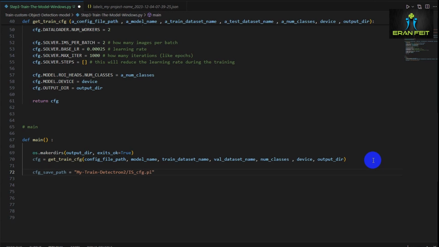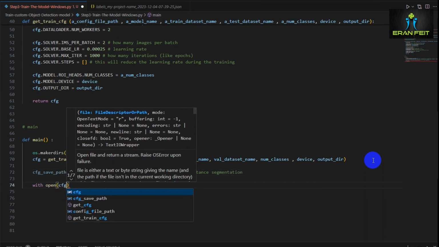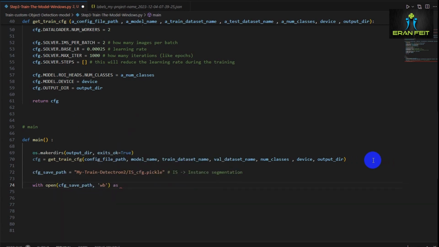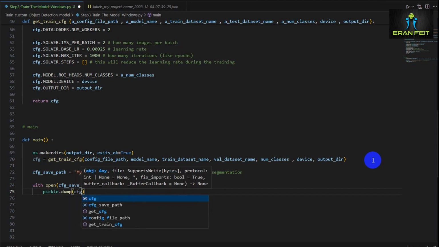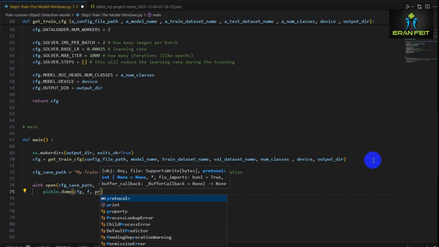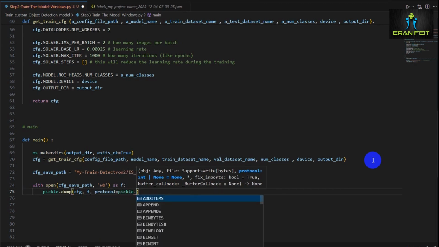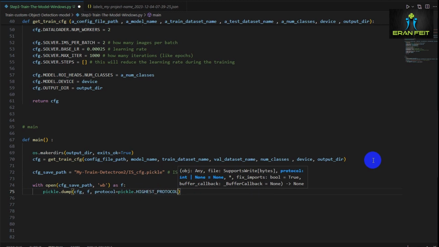I use the name is_cfg pickle, as for instance segmentation. So the pickle will have all the information, all the trained weights of our model. And here is the function to dump and store all the process after the training. Everything will be in this folder, in this specific file.